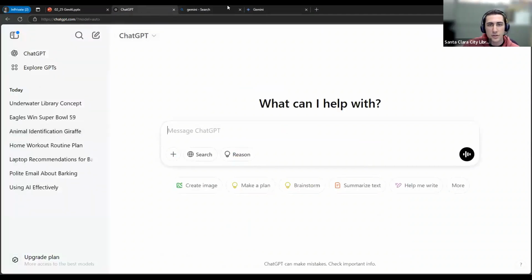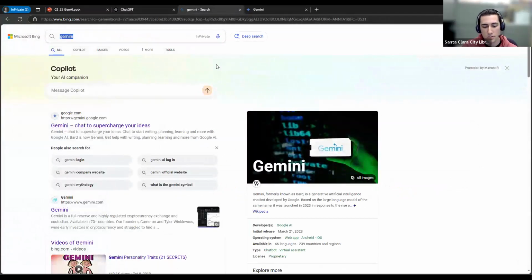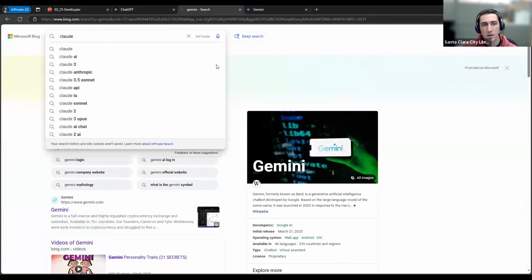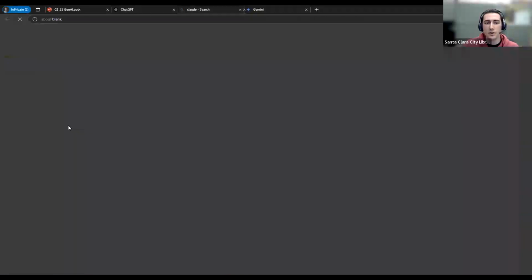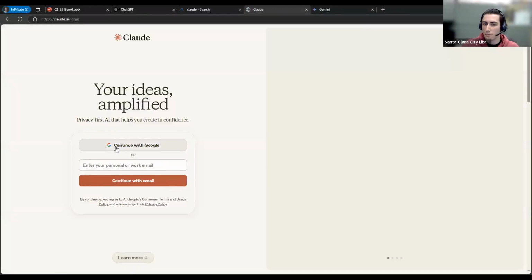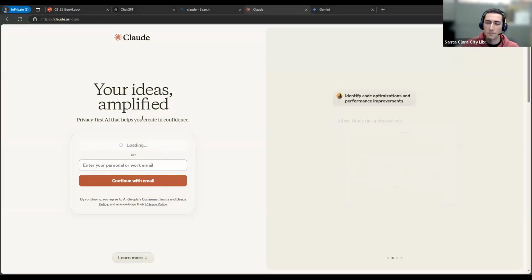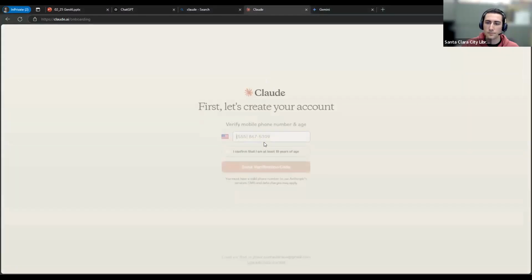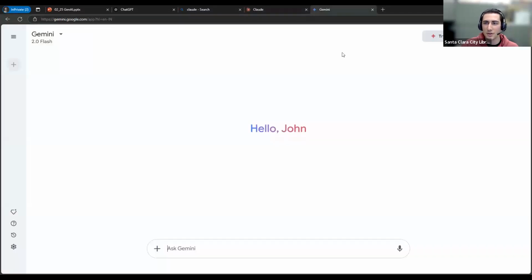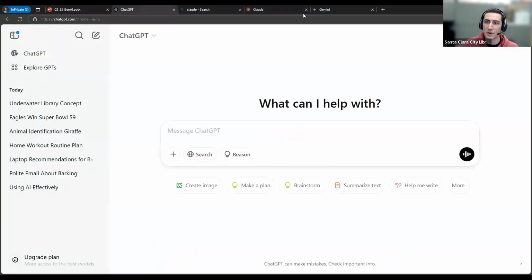Another one that might be interesting to you is called Claude. So it's Claude by a company called Anthropic. And the sign in thing will be here. You can either type your email or continue with Google. I'm not going to go through the sign-in process, but once you're in, it'll look pretty much identical to these two, so you can do that as well.